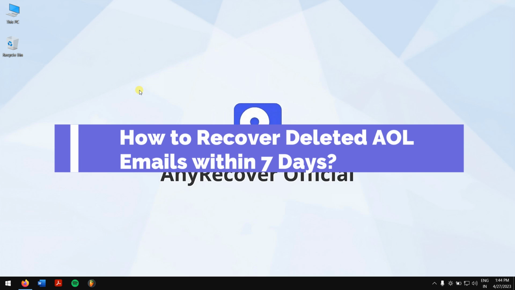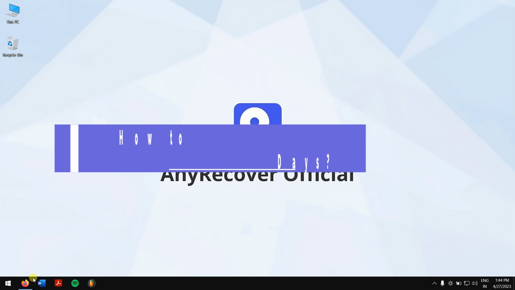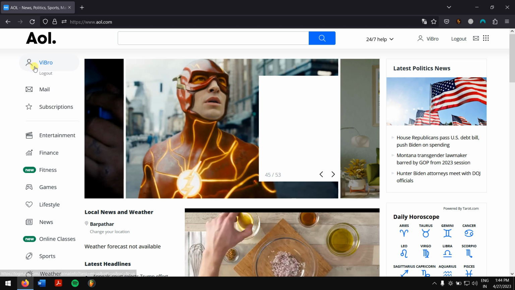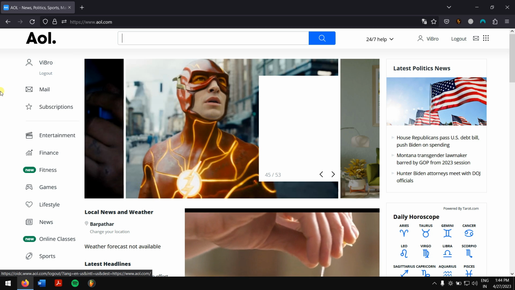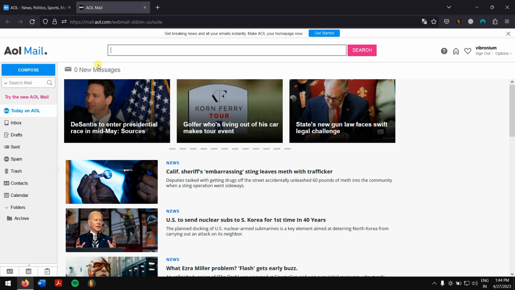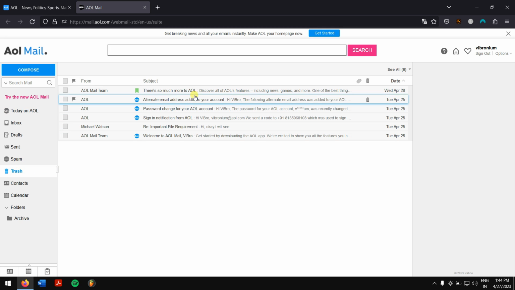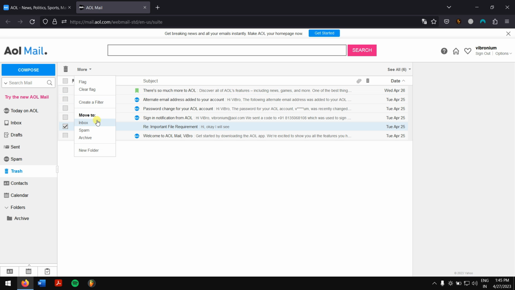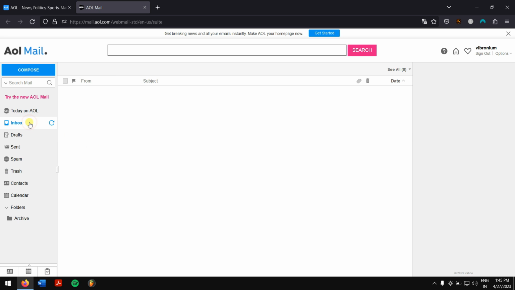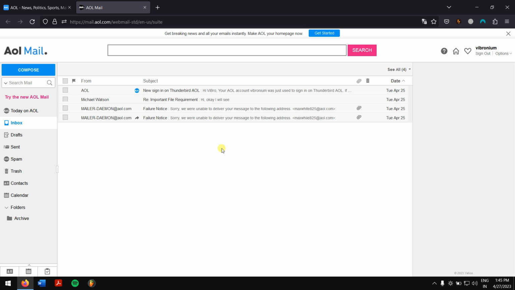How to recover deleted AOL mails within 7 days. Firstly, go to AOL.com and log into your AOL account. Once in your email, go to Trash, which is located right here. Here, search for your lost email. Once you have found your deleted email, select it and click on More. Next, click on Move to Inbox, and you're done. But if you didn't find your email here, then follow the next method.